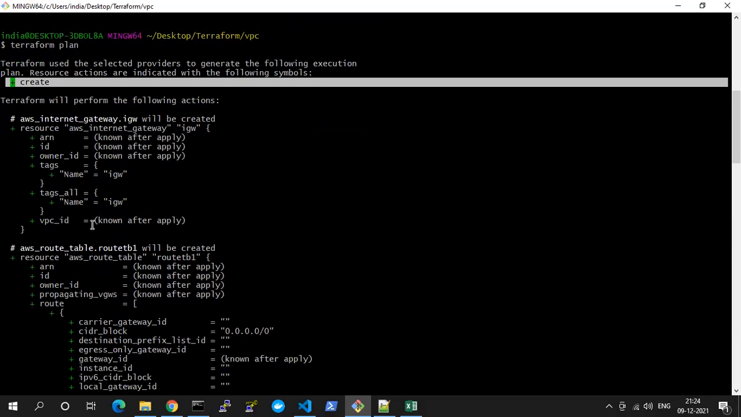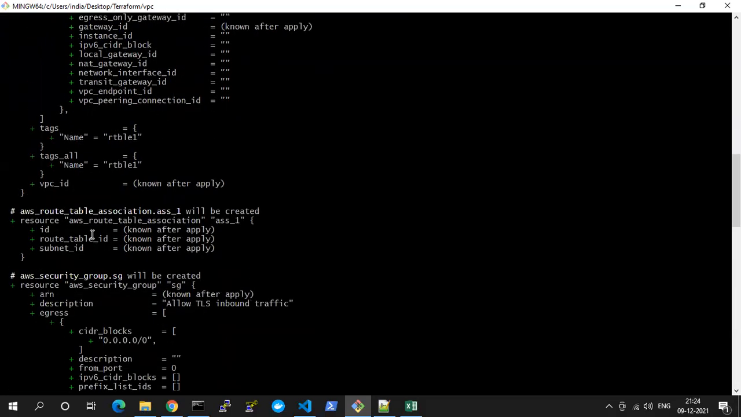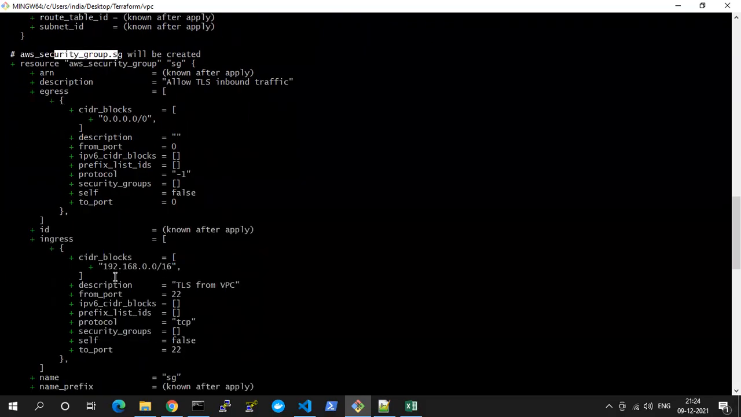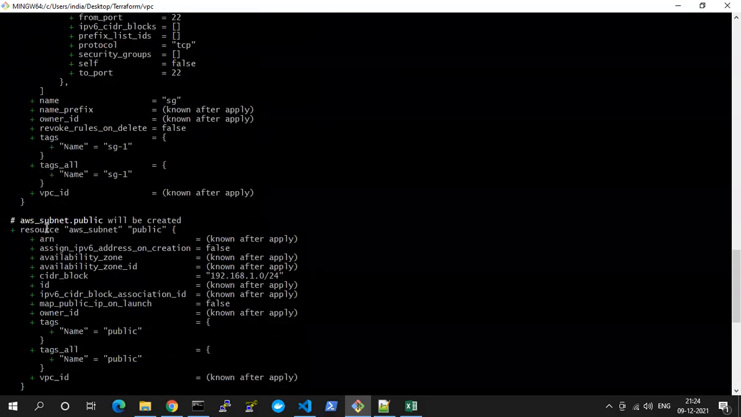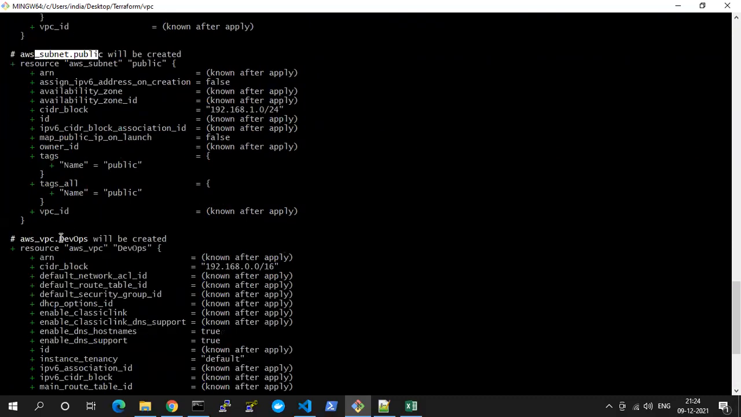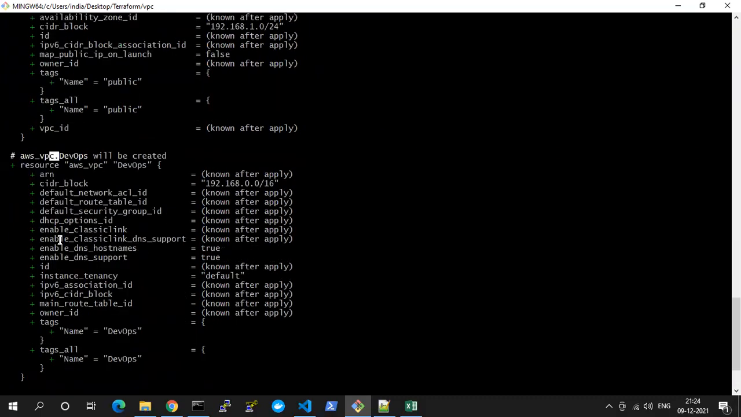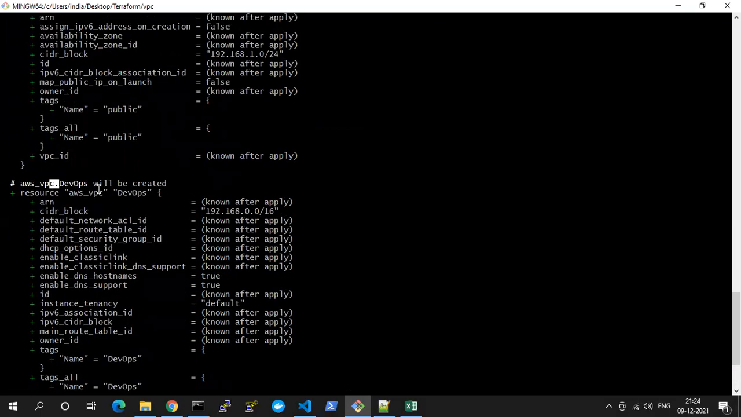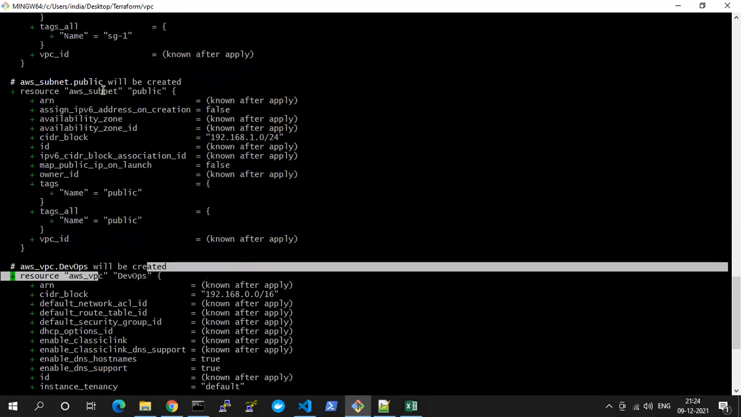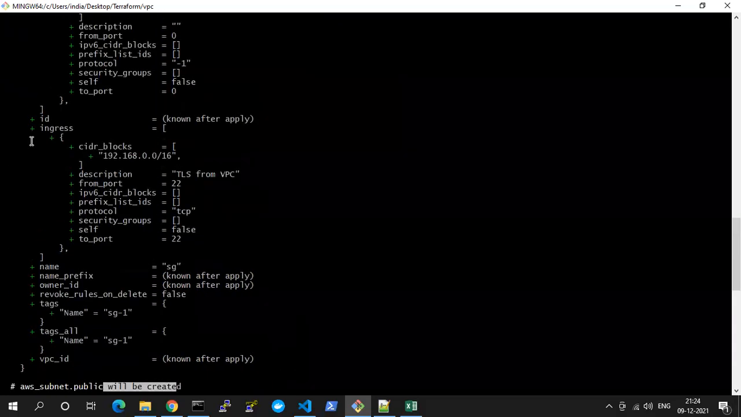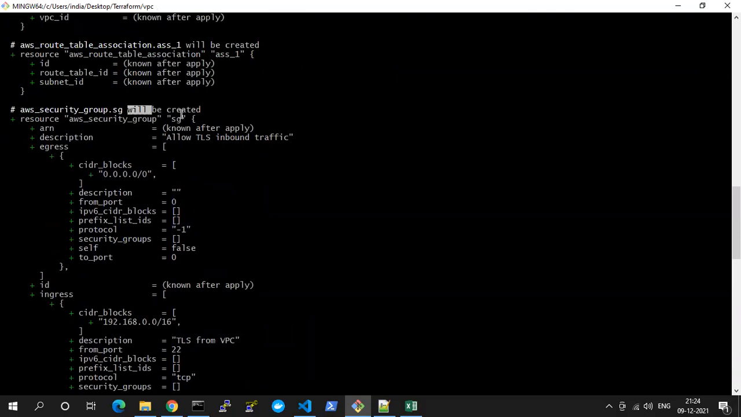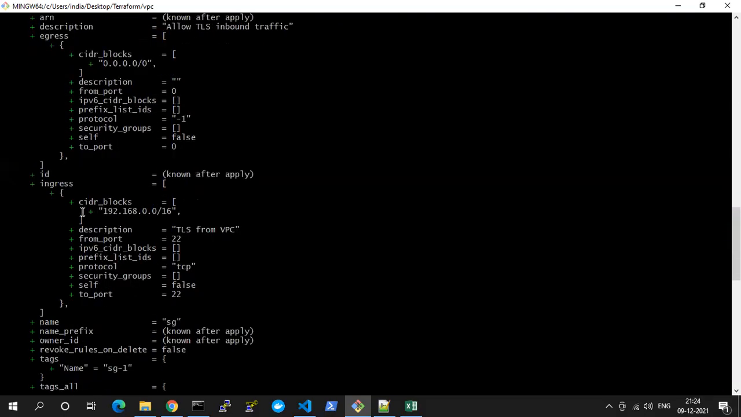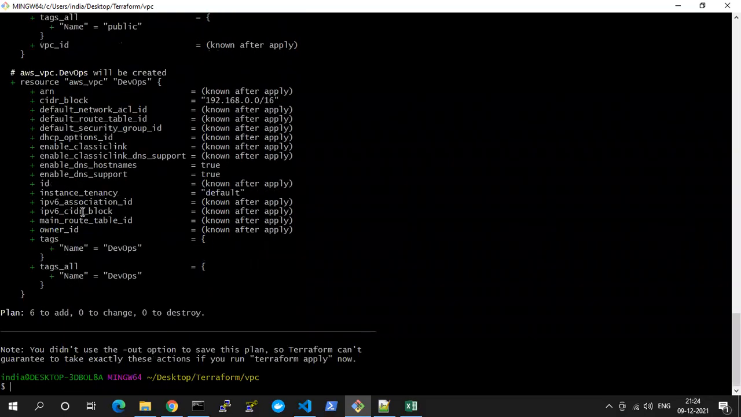So route tables, gateway, associations, security group. Next, subnet, public subnet. So VPC, DevOps. All these will be created. You see here, each and every resource will be created. It is not created yet. Terraform plan will do that thing.